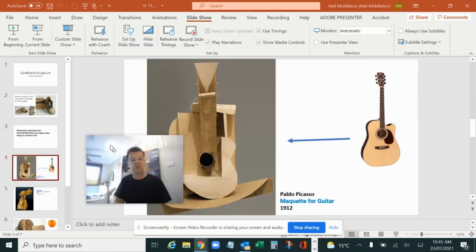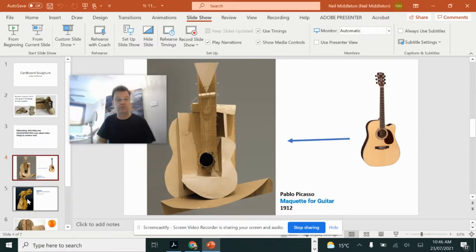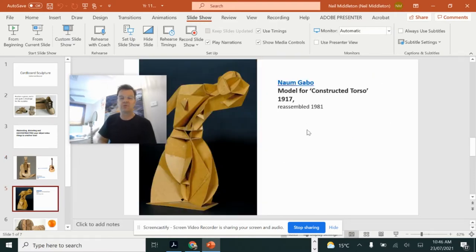If we consider this image here, which I've harked on a few times, this is Picasso's interpretation of a guitar. It's called Maquette for Guitar. It was done in 1912, and the actual sculpture still exists. So if we can move towards doing this kind of thing, that's better, that's more in the spirit of the assignment, and sets us more of a challenge. Another artist here, Naum Gabo, was working around the same time as Picasso. This is a torso, and this is a reassembled version of their original model.